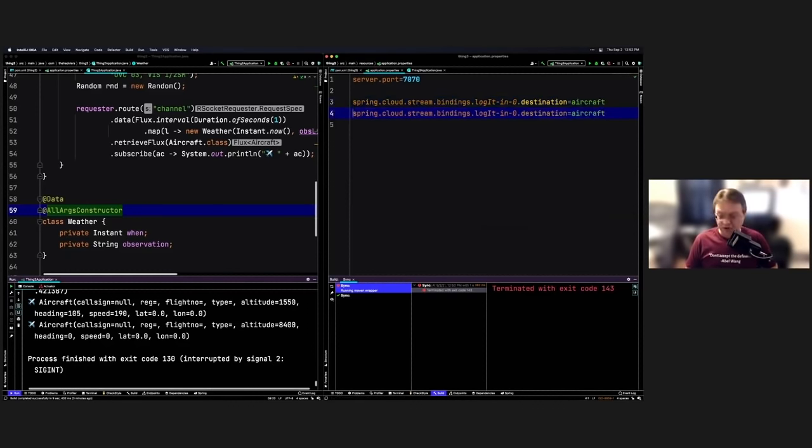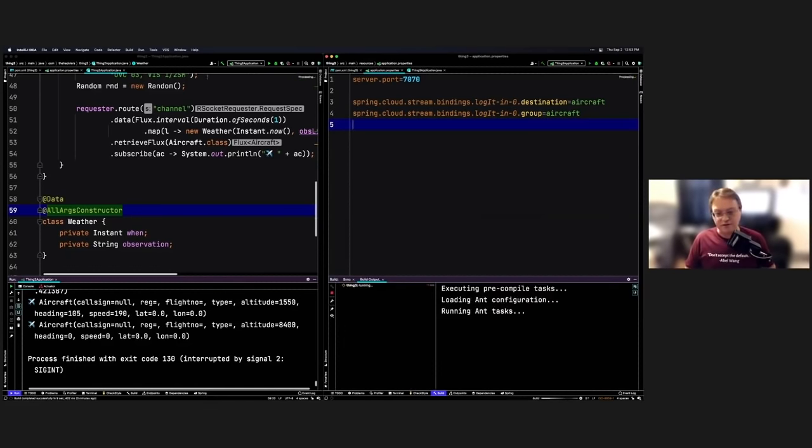Now, I'm not going to have multiple consumers or multiple instances of this, but just as a good habit to get into, you should define a consumer group so you can implement the competing consumer pattern should you need to scale out. We won't need to for this demo, but again, it's a good habit to get into. So I'm going to go ahead and start that.